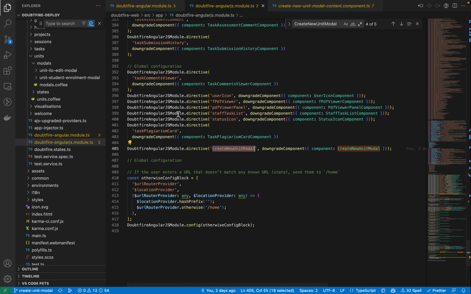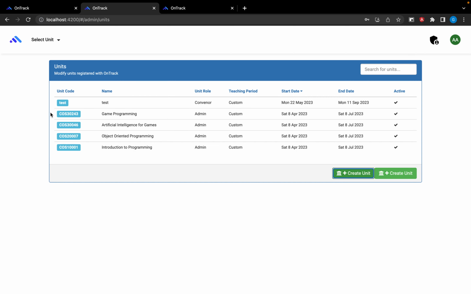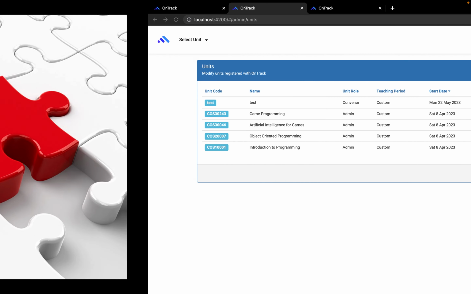What I did here is inside the units AngularJS component, I just imported the new component, and it worked. Very simple. The units component thinks that this component is an AngularJS component. So that's essentially what's happening. Now, the second case. This one is pretty simple, right? It's just a few lines of code.